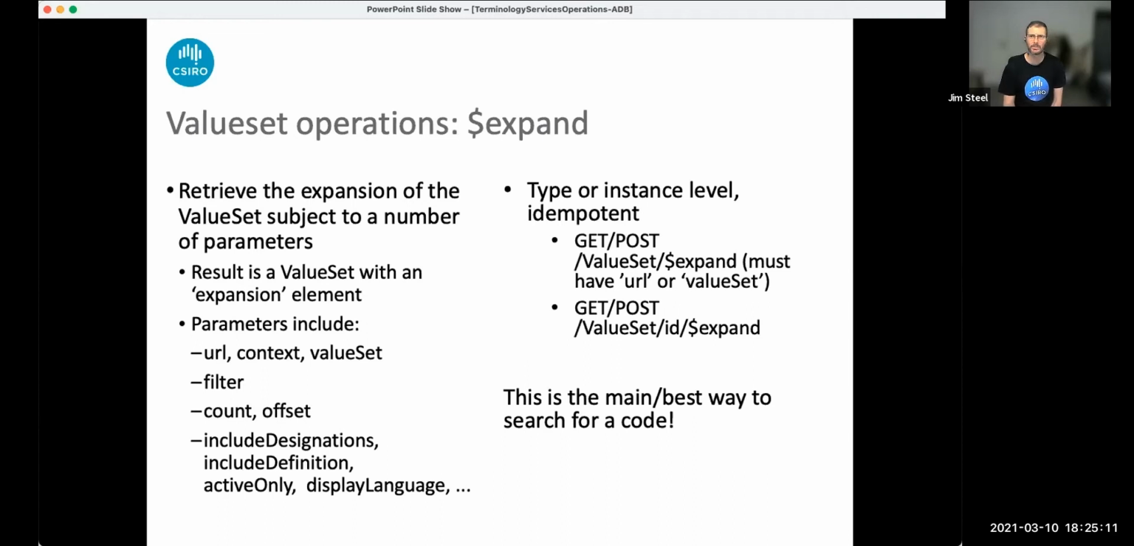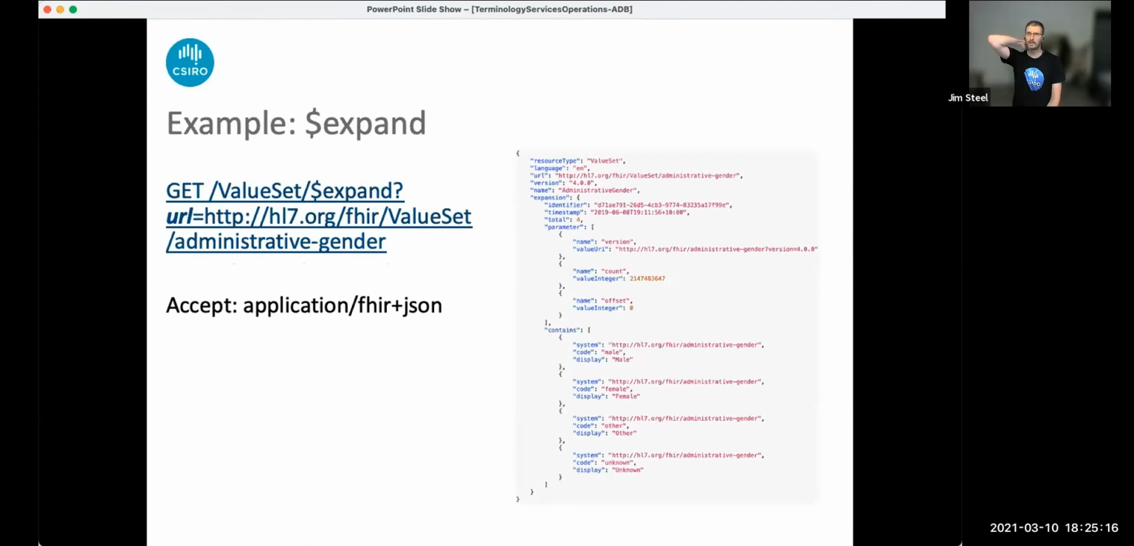So this is the main operation that we use to search for codes, and I'll show a few examples here. This first example is an expand request of the administrative gender value set. I'm specifying that by passing in the URL of that administrative gender value set in the HTTP GET request. When I do that, the server comes back with a value set. As I said, it's got that expansion element populated, and that expansion element has a contains element, which then has all of the concepts that are in that value set. Now, I didn't filter for this expand request, so it's just going to be all concepts.